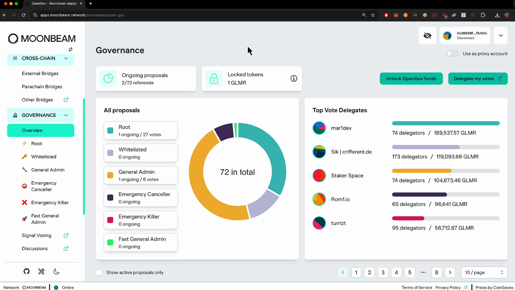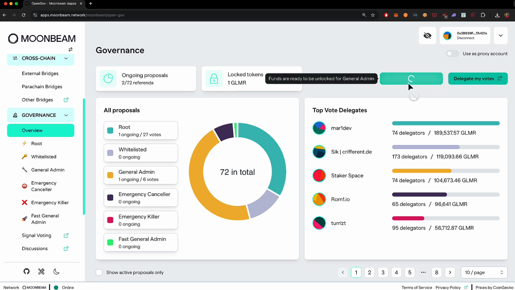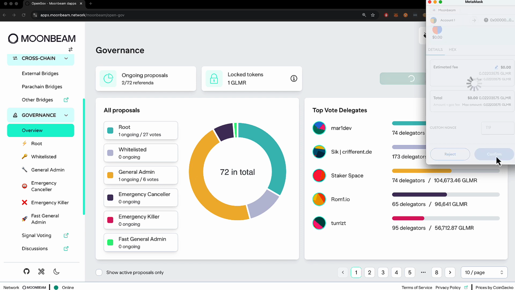So if you vote in a referenda and the lock period has elapsed, then you'll see that you have tokens that are able to be unlocked, but you do need to take an active step of going ahead and unlocking them. So the Moonbeam dApp will let you know if you have tokens here that are ready to be unlocked. In this case, I do. And if you'd like to unlock them, just go ahead and press unlock and confirm the transaction in your wallet.